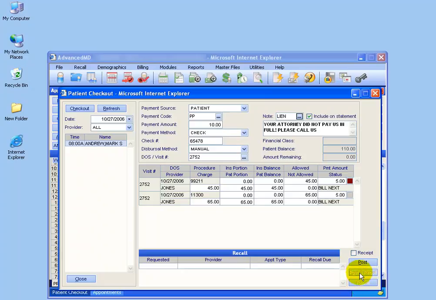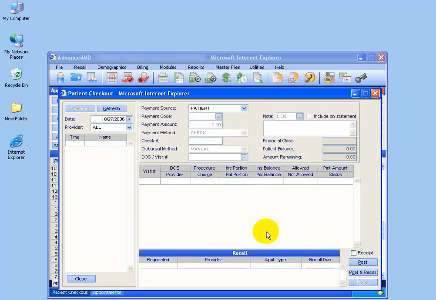The only time you'll see these buttons is if the doctor, when he's posting charges for the patient over here, in this case Mark, also posts a recall appointment in addition to the charges that he's posting. So let's go ahead and post the payment here. Removes Mark from the to-do list. Go ahead and close out.